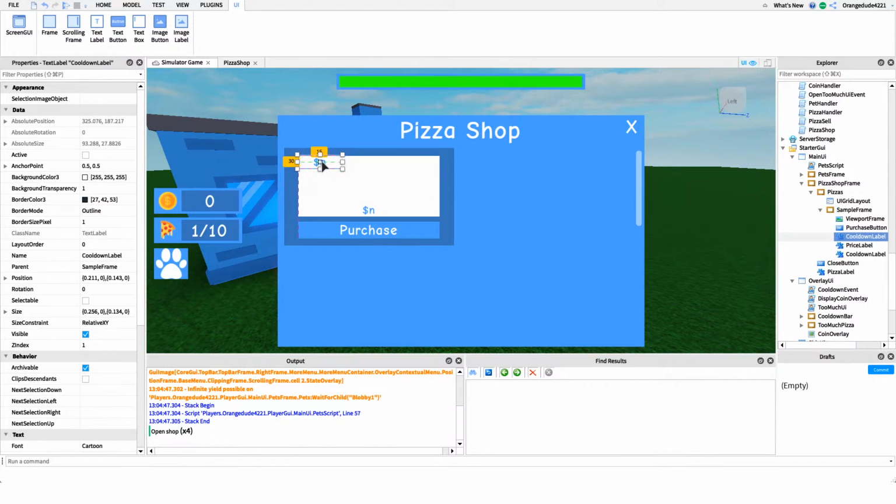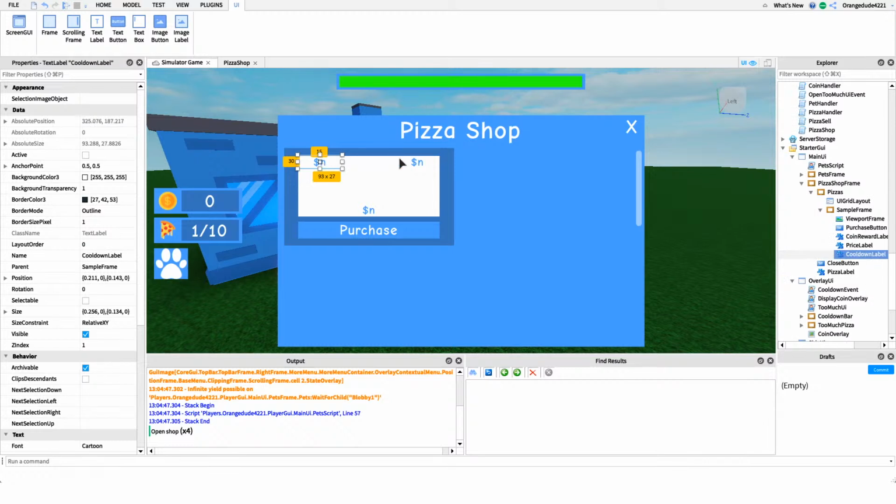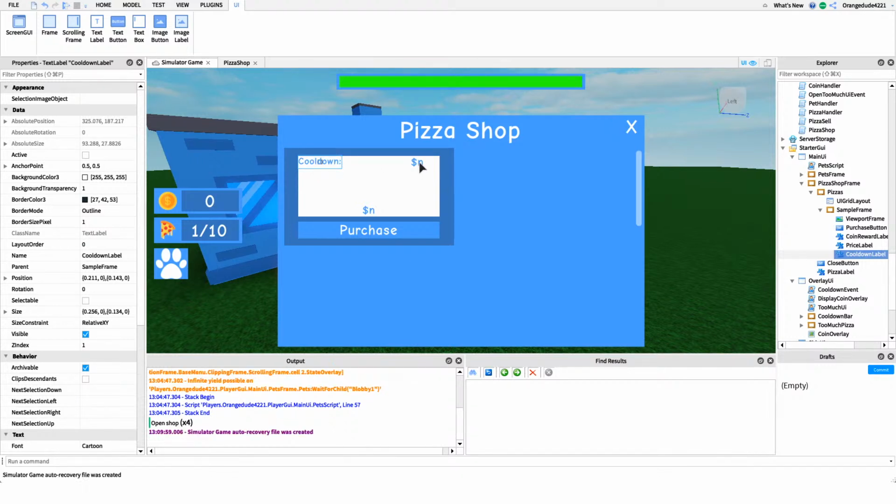And then on the top right, I want to have the coin reward label. You're back, awesome. So centered, centered, centered, awesome. It's just to be cooldown. Click reward.